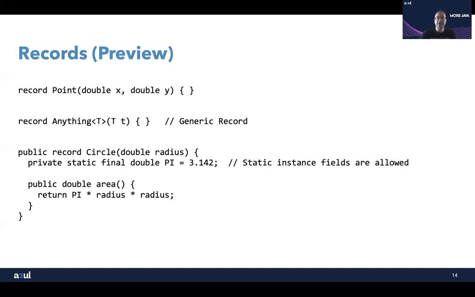Here, what I've done is create a static field called PI, 3.142. And then I've added another method, which is going to enable me to calculate the area of the circle. So I'm using my instance field radius. I'm using the static field to then calculate that as pi r squared.